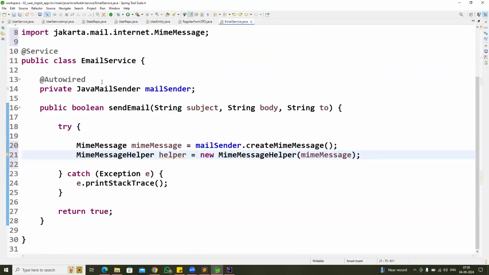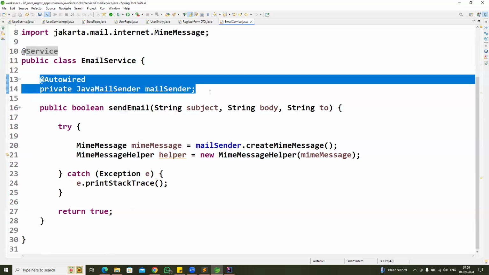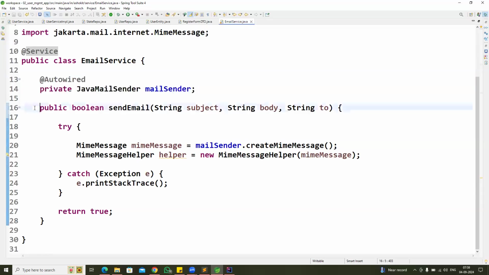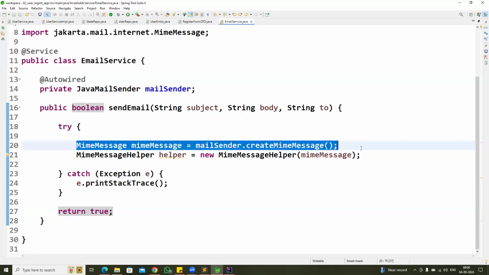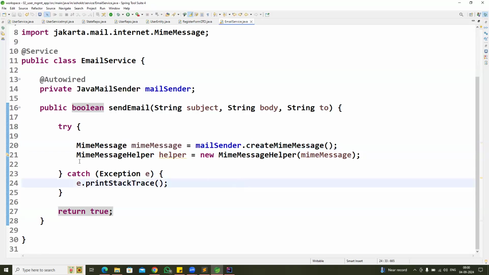So I'm taking email service class as a Spring Bean. In my email service class, I have injected my Java mail sender. Then I am using send email method, subject, body, to address. To send the email, I'm creating a MimeMessage. Using that MimeMessage, I'm creating MimeMessageHelper.